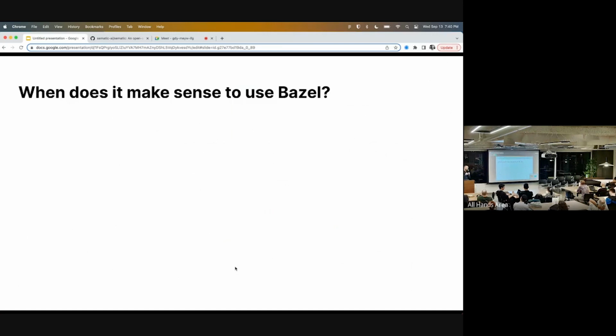So everything in engineering is about trade-offs. You have some gains and you also have some costs. So when does it make sense to potentially look at Bazel? If you have a monorepo with multiple apps and languages, it could make sense. If you have a repo with just a few modules with just one language, one app, maybe not. Maybe you don't get a lot of value there.